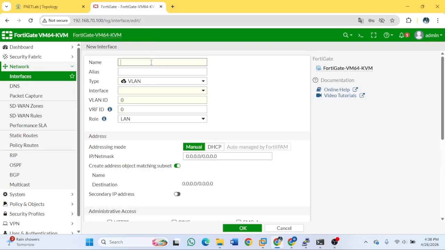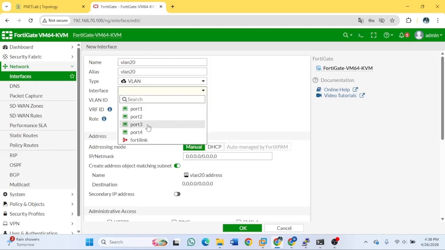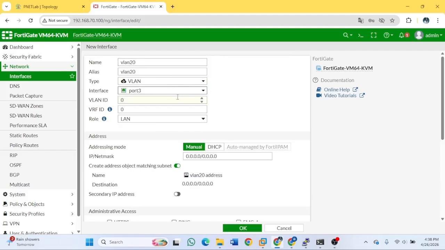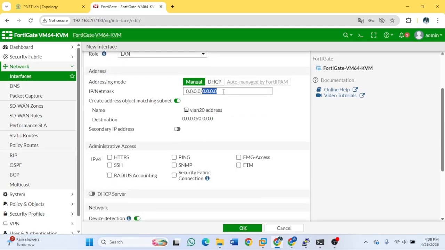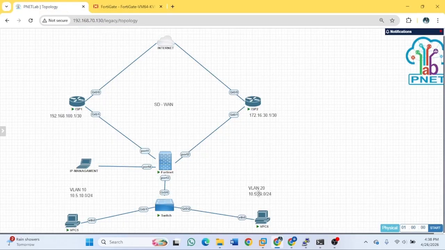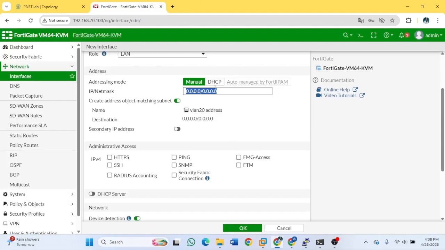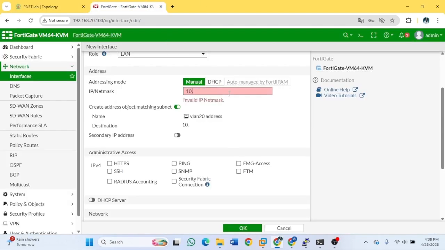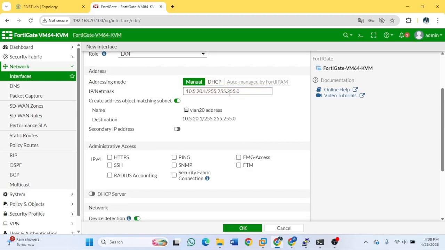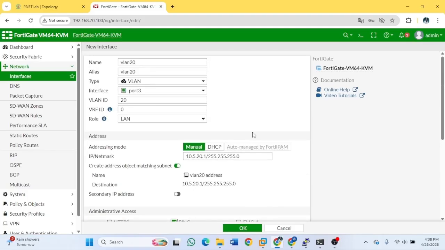Okay, after that, create again for VLAN 20. Its name is VLAN 20 and the alias is VLAN 20. Type is VLAN and the interface is port 3. VLAN ID is 20 and role is LAN, and the IP netmask for VLAN 20 is 10.5.20.1 and prefix is slash 24. Administrative access is ping. After that we click OK.